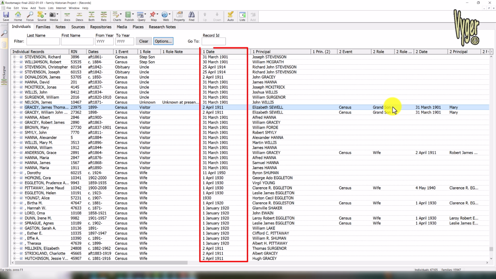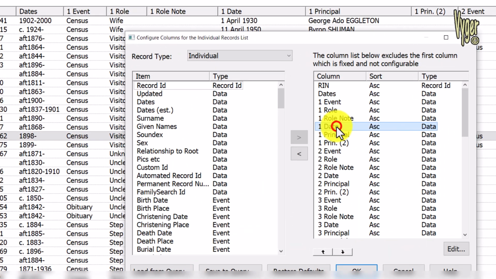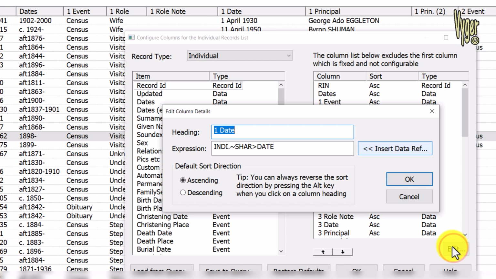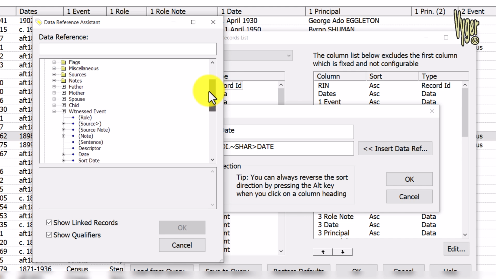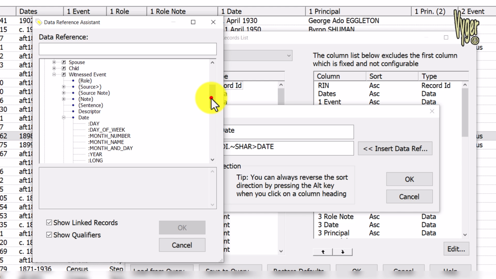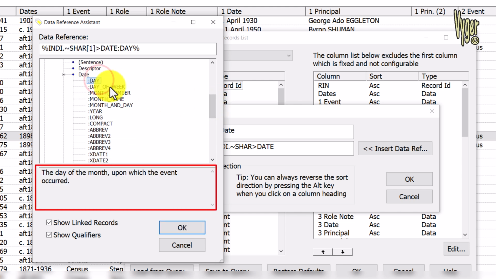This date for the first shared or witness event, I want to save a bit of screen space and have year only. I highlight the column, click Edit and then Insert Data Reference. I click on Witnessed Event, but this time click on the plus alongside the date rather than the date itself. Now a bunch of additional selections appear. As I highlight each one, watch the descriptor field down below.